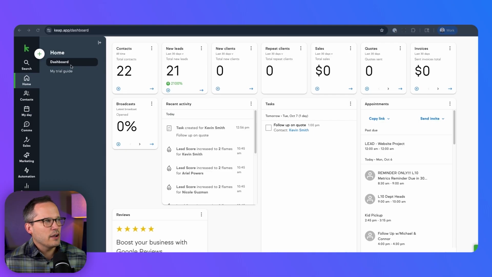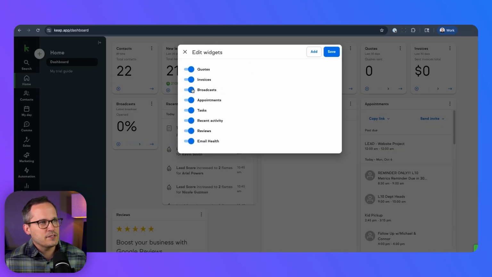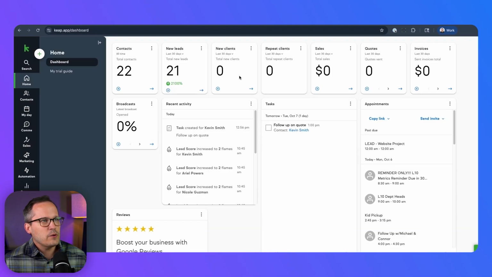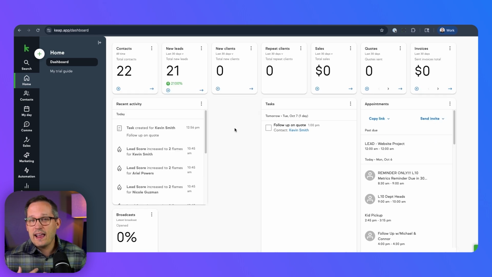Let's go ahead and dive into Keap. So the first thing that we'll see when we log in is our dashboard. And our dashboard is pre-configured for us. We do have a couple of options. We can manage these widgets. We can turn off certain ones that we don't want, and we can move them around on the screen if we want them to appear in a different order. But overall, we can't create our own dashboards. We can't create our own widgets. We're pretty limited to what's already there.